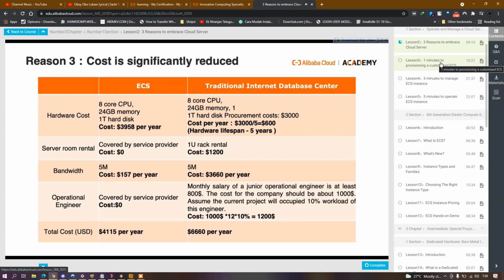Traditional IDC needs about $1,200. About network bandwidth, let's assume 5 MB is needed. The cost for ECS is $157. For traditional IDC, it's much higher than the ECS.